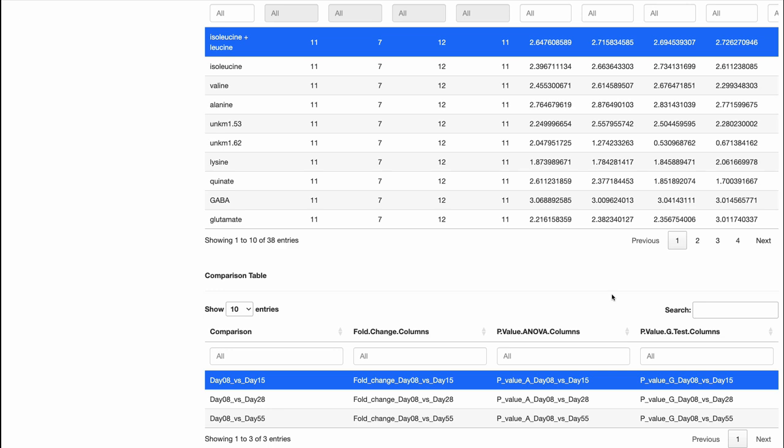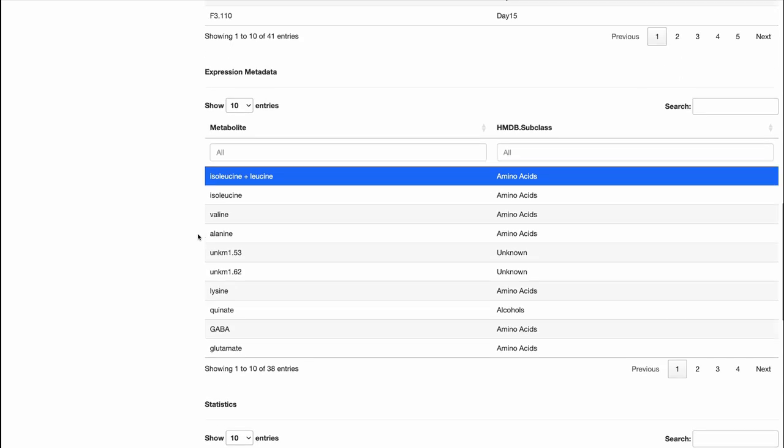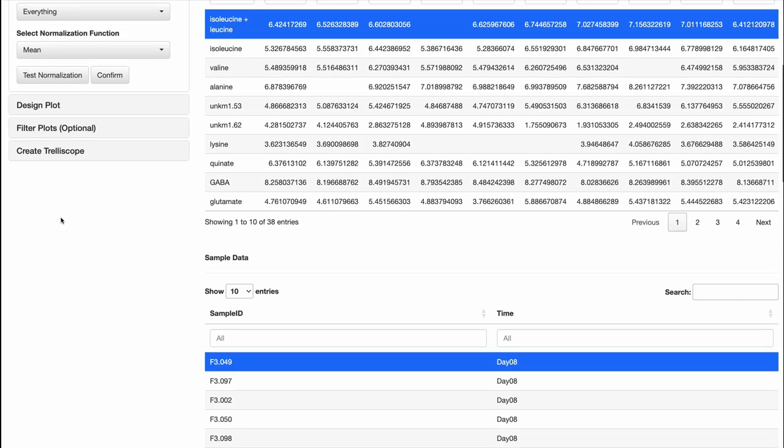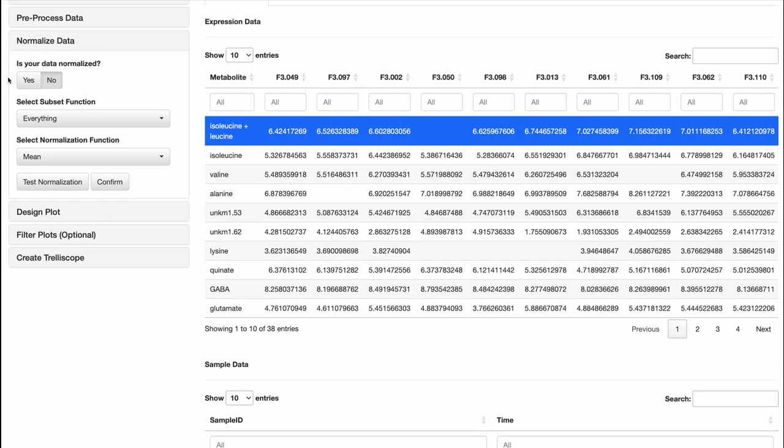Clicking Check Input should help you determine what needs to be fixed about these column names. If still unsure, see our video titled Understanding Statistics Results, which has a link in the video description. Once done, click Check Inputs. If the next step in the sidebar opens, called Normalize Data, you have properly conducted this step.